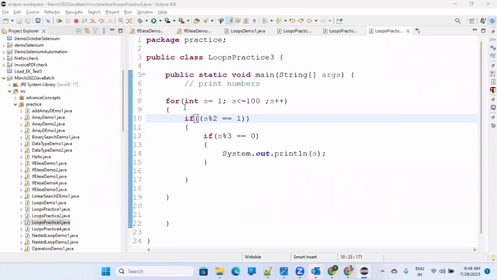So let's understand. The starting point is 1, the ending is 100. Okay. And it's checking. I'll simplify. When you say s % 2 is 1, that means it's checking whether a number is an odd number or not. Very simple one.